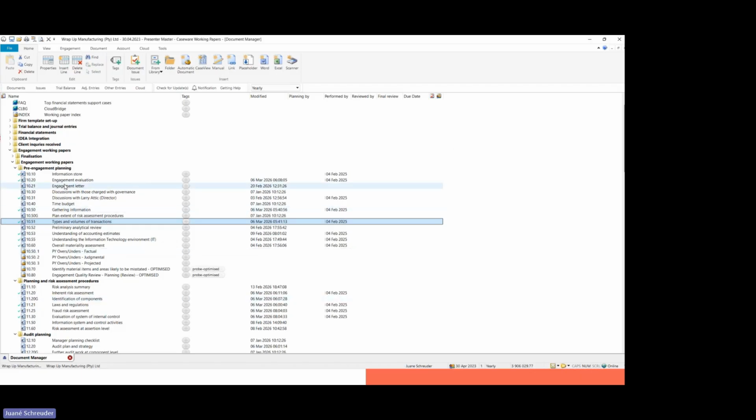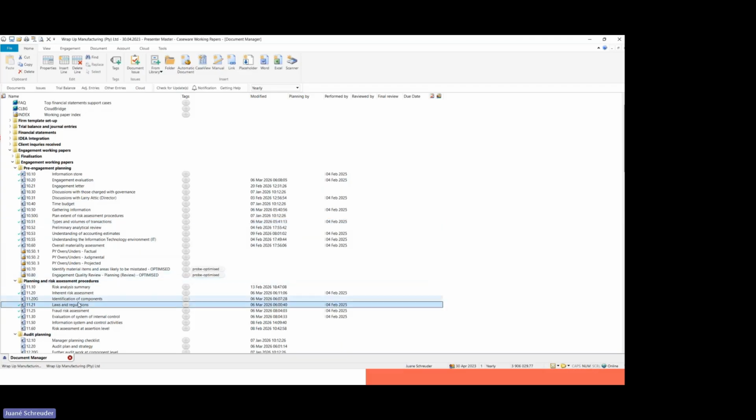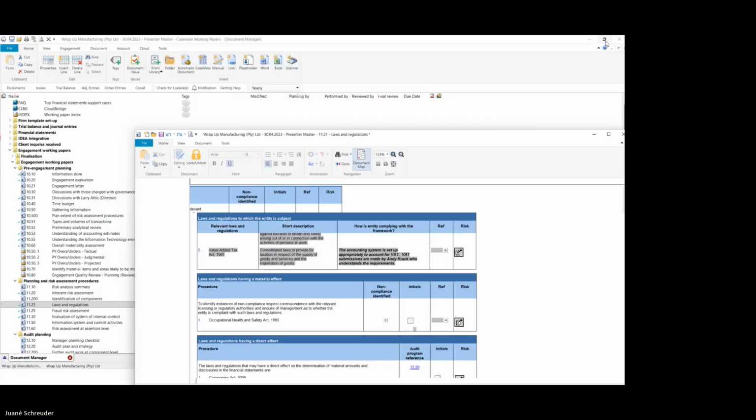All right, so we're going to go to 1121 under planning and risk assessment procedures. If I open 1121, oh good, all updated. Just make it the right size. So here we have laws and regulations, and you'll see that the laws and regulations have already been selected. Here we've got, for example, the Basic Conditions of Employment Act, the Companies Act selected, income tax, etc. Now, this is, of course, not what the page looks like when you join it initially.